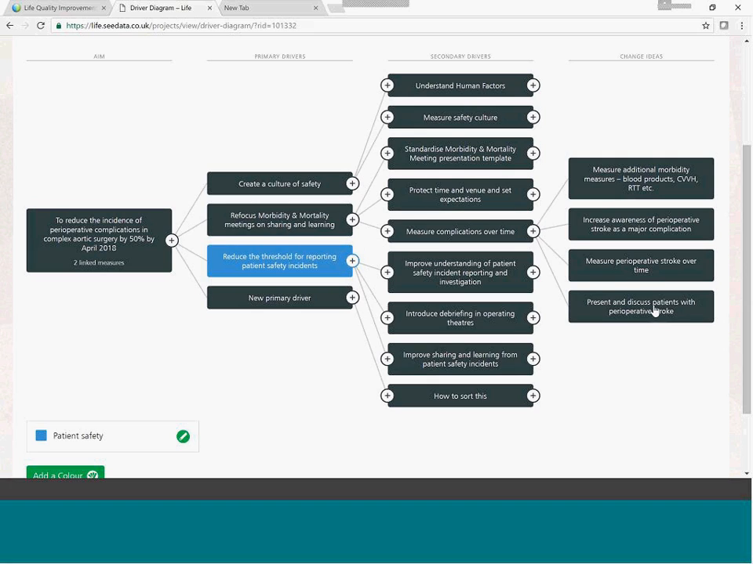We have found by setting our aims clearly, putting that into the Life QI, setting our primary drivers, secondary drivers, change ideas, and PDSAs has been very helpful. The background to this particular project is that Papworth Hospital is a specialist centre. We are doing a lot of cardiothoracic surgery. We know that our mortality outcome for cardiac surgery is extremely good, one of the best in the country. But what we didn't know an awful lot about was our complications. We knew that complications happened, but really wanted to know more about how often they happened, and we wanted to be able to measure those over time.